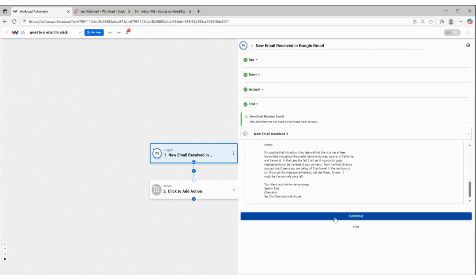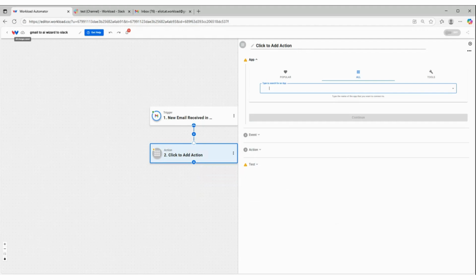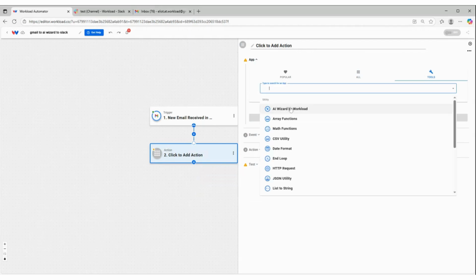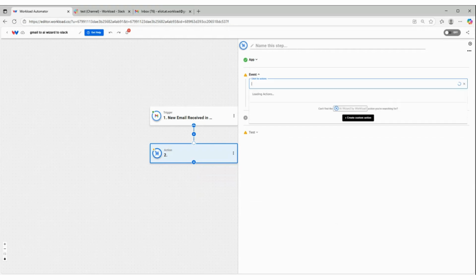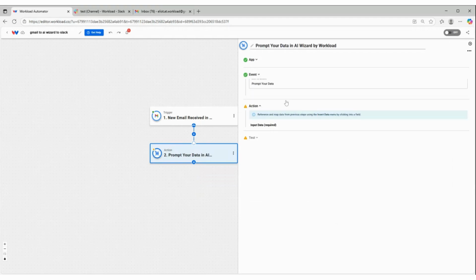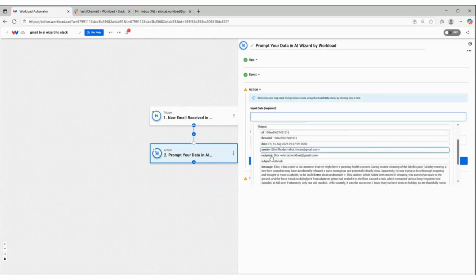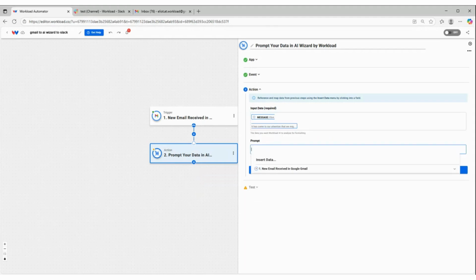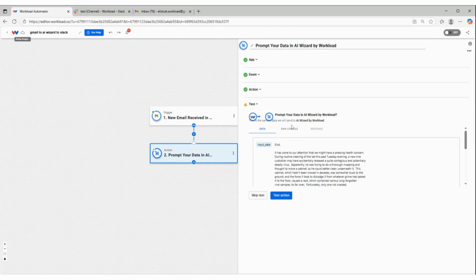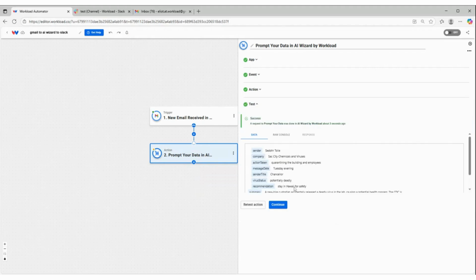All right, so that's the email we received. That's kind of a long email, so we're going to want to summarize that. So we're going to go to our tools, and we're going to select the AI Wizard by Workload. And the event is prompt your data. For the input, we're going to come to our drop-down menu, and we're going to select the entire message. And the prompt is going to be, summarize this message into 2 or 3 sentences. Click continue, and then we'll test this action.